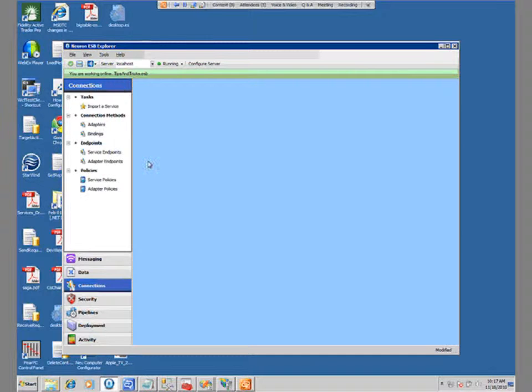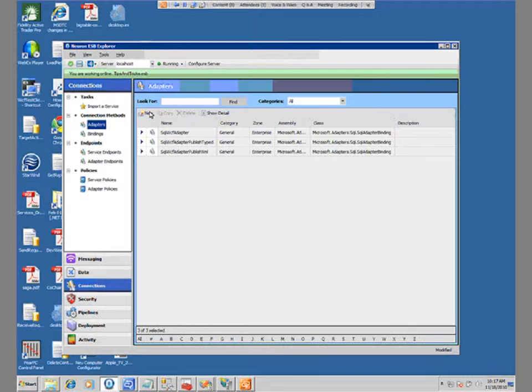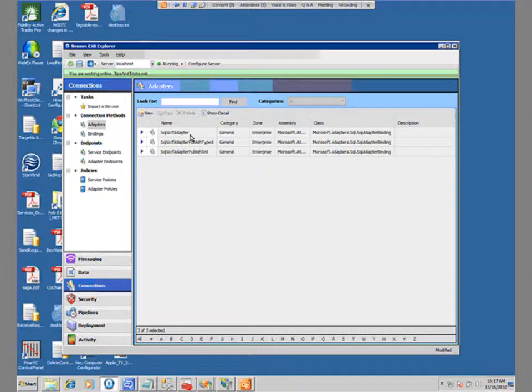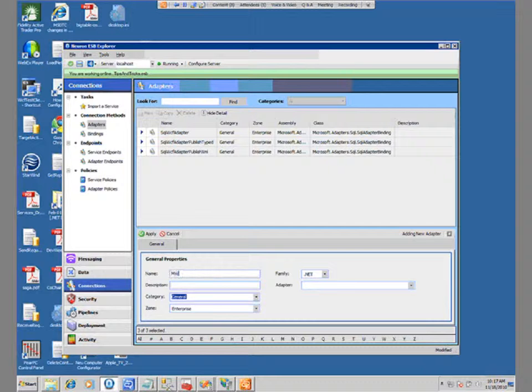So once you have the adapter set up, and again, it's as simple as hitting new, picking your adapter type. If it was .NET, I could pick one of the ones that we ship. If it's WCF, I could pick a WCF adapter. Now, once I have all these adapters set up, essentially WCF line of business adapters, they are web services. So we set these up a little differently than you would, say, a Neuron adapter. If we were setting up a Neuron adapter, I'll just go ahead and create an MQ adapter very quickly. Go for MQ, hit apply.